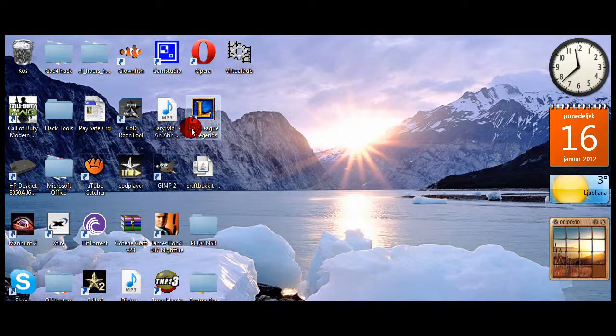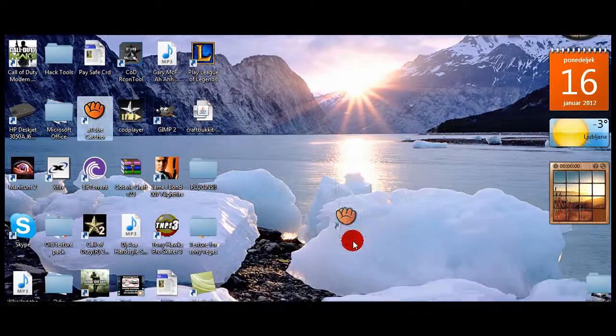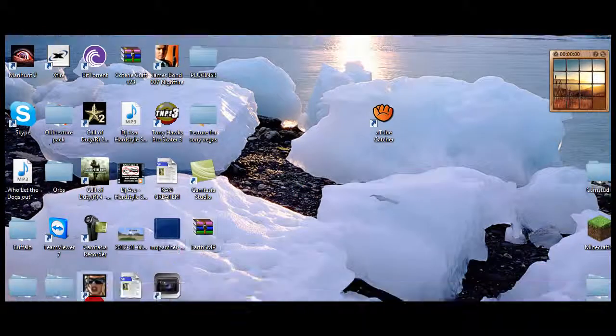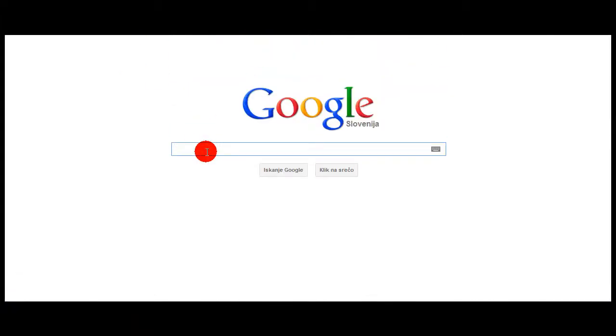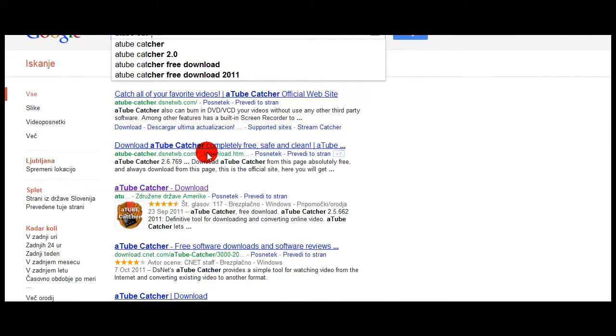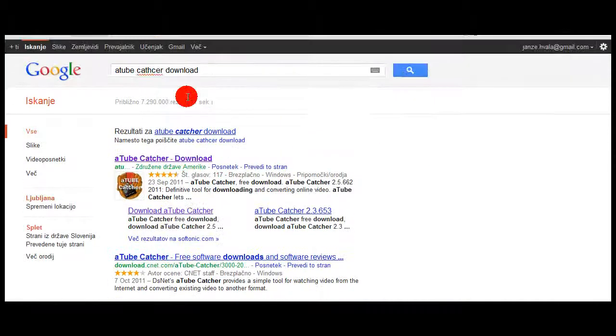Today I will show you how to download and use aTube Catcher. Okay, let's go to Google and type aTube Catcher download.